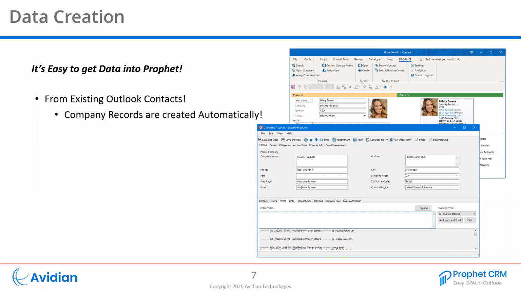Which is cool, as many of you know. Company records, we have a patent on this. Company records are created automatically when you create a contact that goes into Profit, and it starts associating contacts with that company, which is quite cool. You can create contacts from drag and drop from an inbound email.